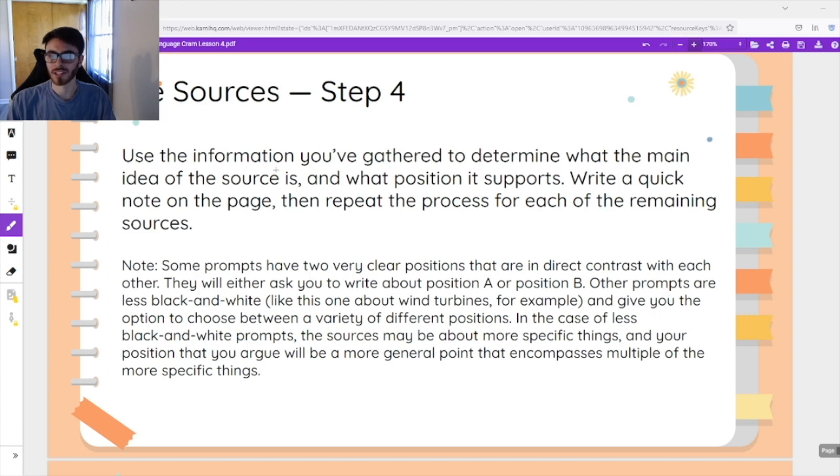And that's kind of what we have in this one, right? We're going to have maybe some more specific things in the sources, and we need to find some general positions that encompass multiple of the more specific positions. Obviously, it's easier if we have a more black and white one, where it's either position A, position B, there's nothing else. But sometimes that's not the case.